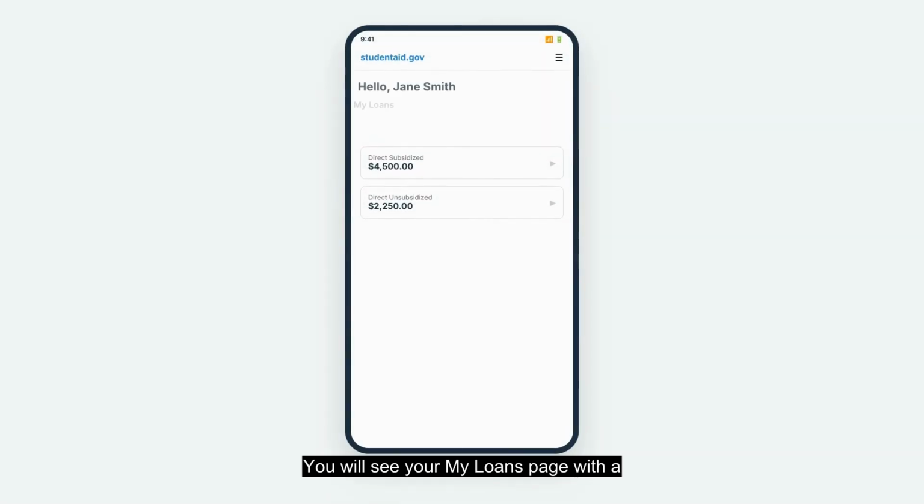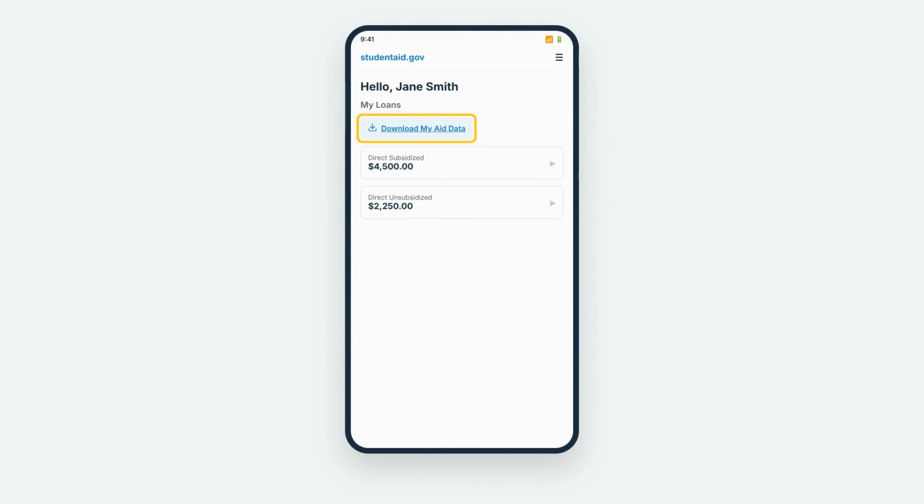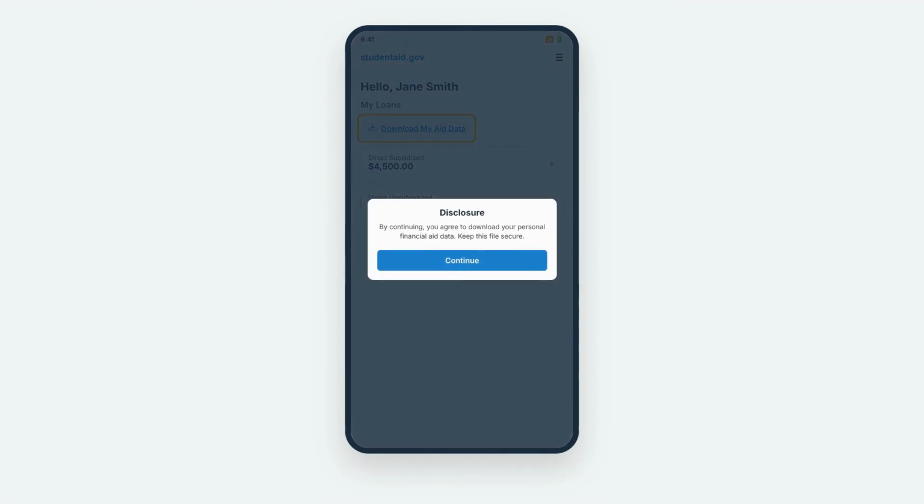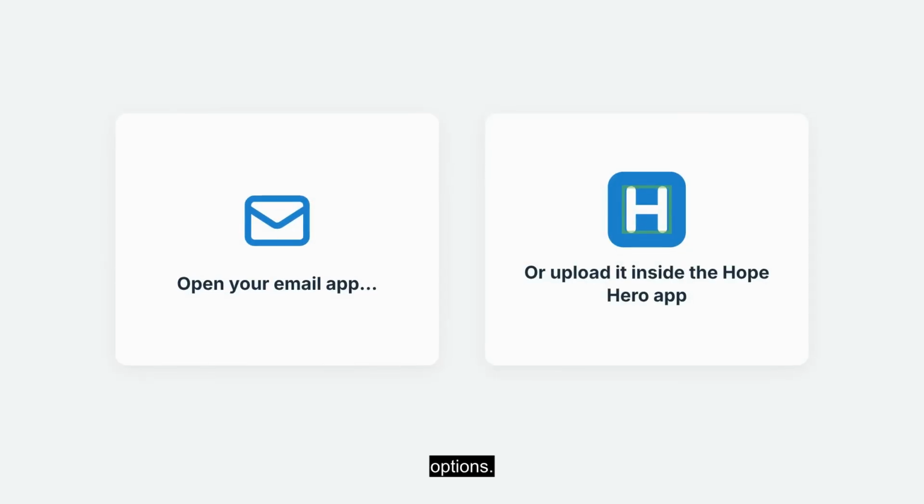You will see your My Loans page with a Download My Aid Data link near the top. Tap it. Tap Continue on the disclosure. Your phone will download the file and show you a confirmation that it has saved. From your phone, you have the same two options.